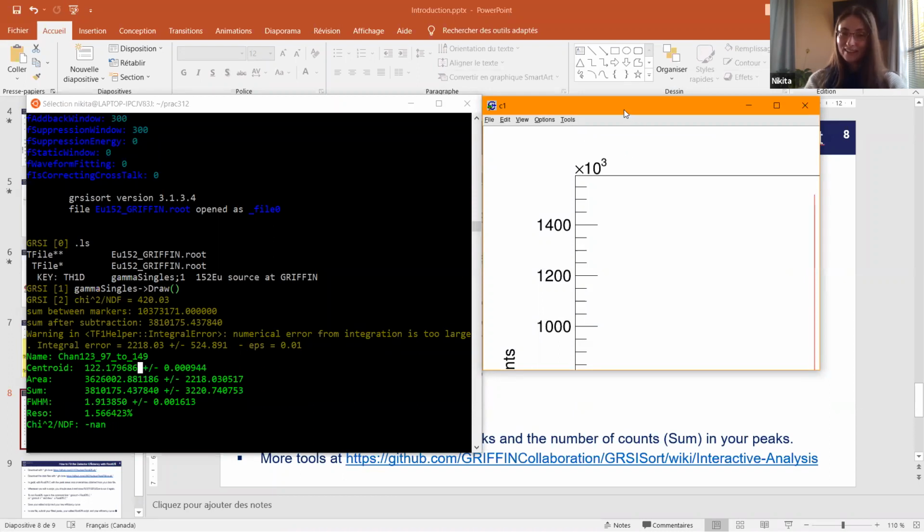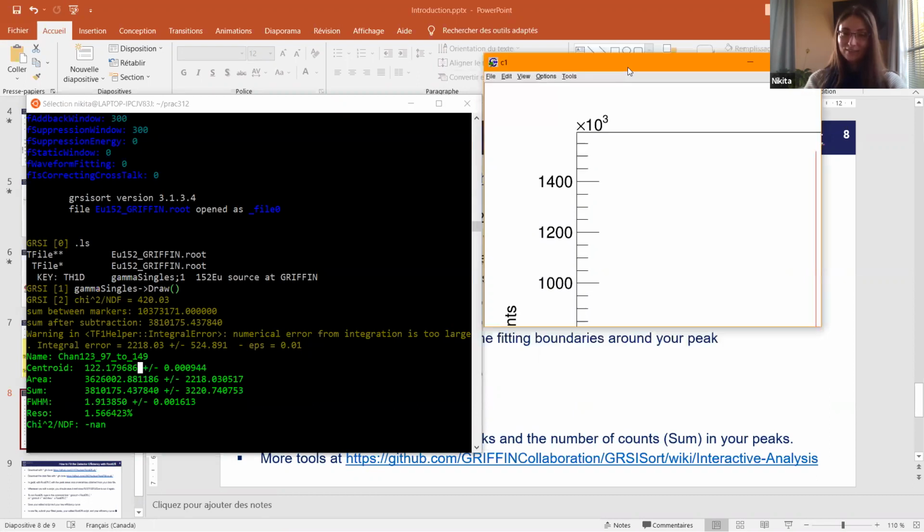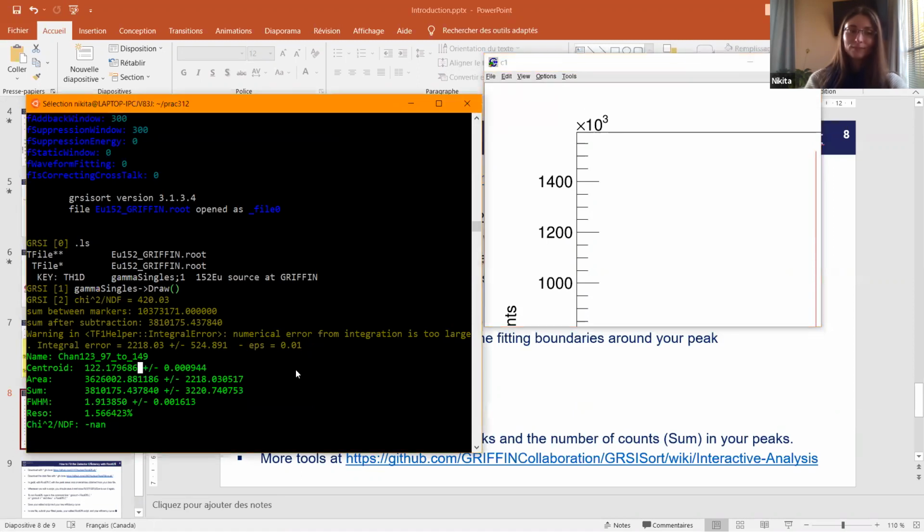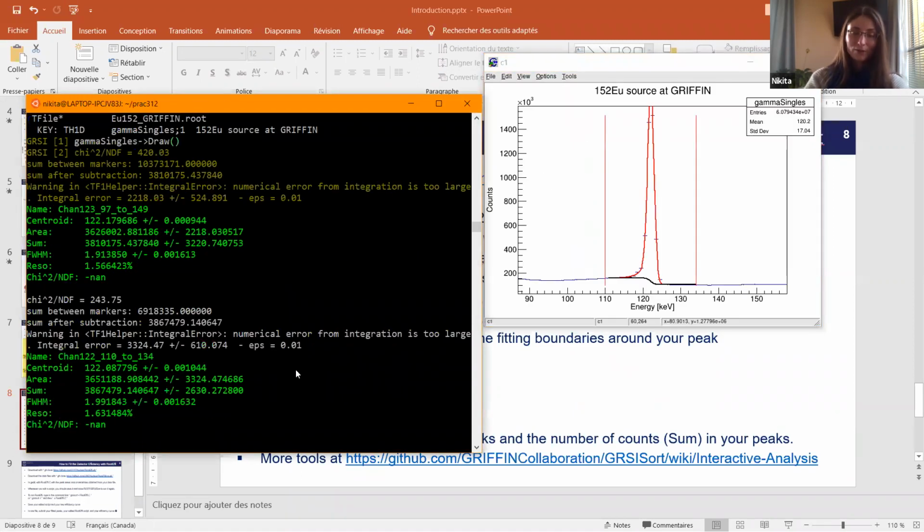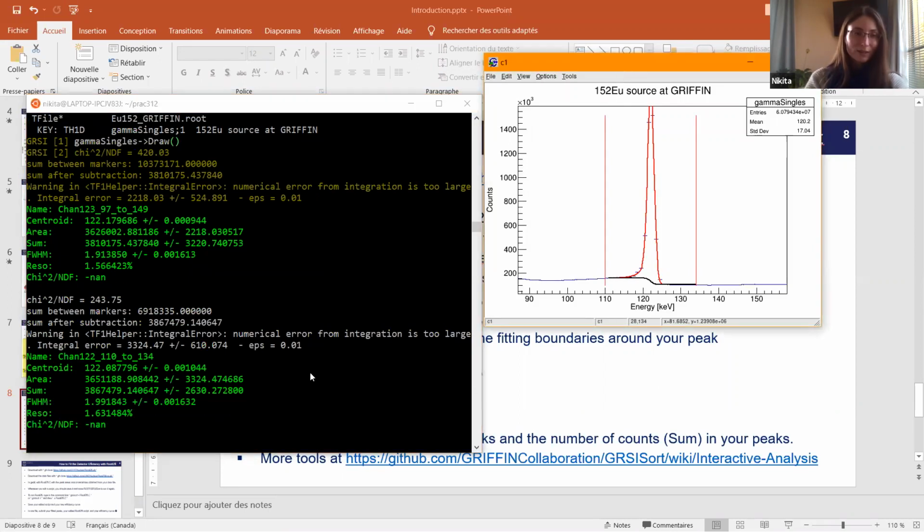He's working hard. He didn't like that. Okay, so I unfreeze it. That was my first peak. This is my second. Now we can compare the different values.